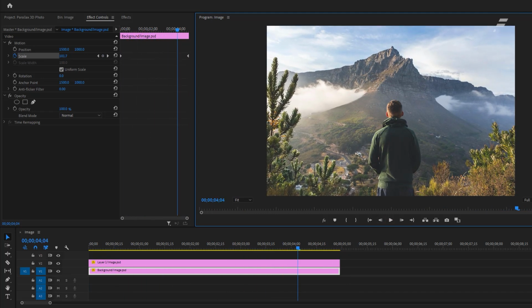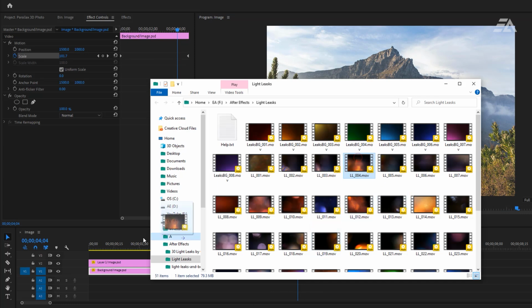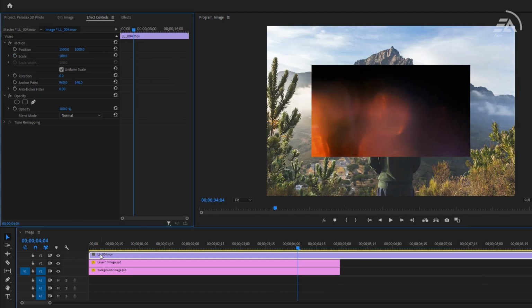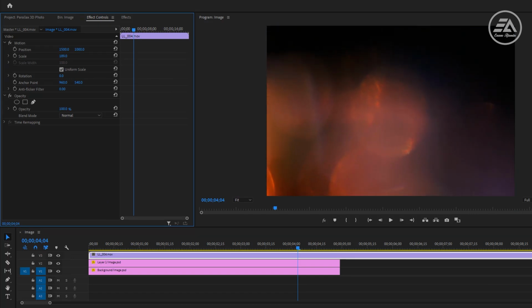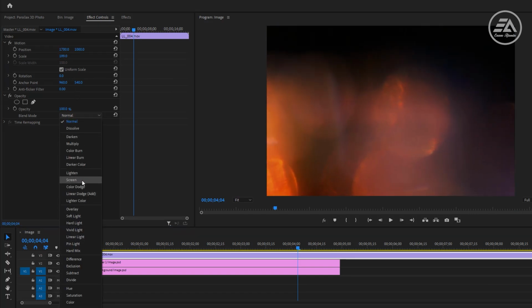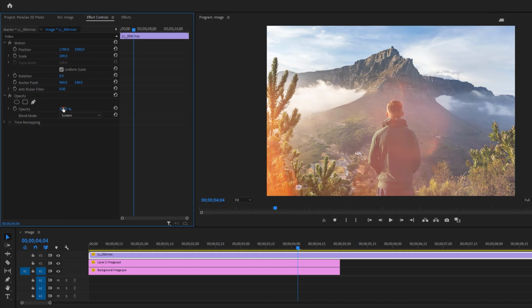Also you can add light leaks and particles to make it more dynamic. Let's adjust the light leaks size and position. Then change the blend mode from Normal to Screen, and decrease the opacity a little bit.